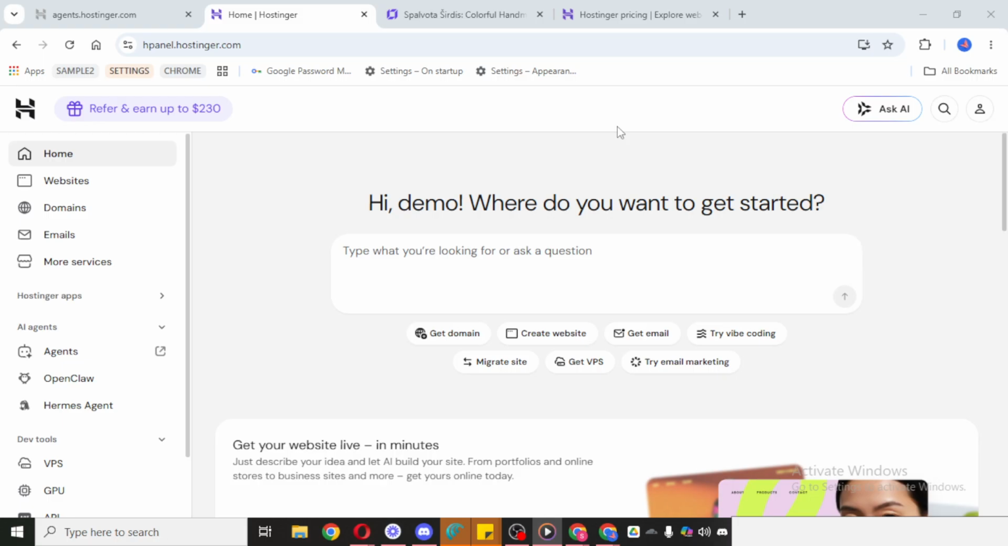To get started, open your Hostinger account and sign in as you normally would. Make sure you are logged into the correct account, especially if you manage more than one website or hosting plan. Once you are inside the dashboard, take a moment to look at the top area of the screen where your account options are usually available.